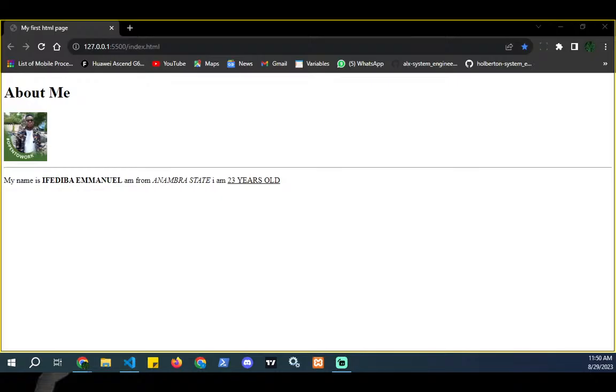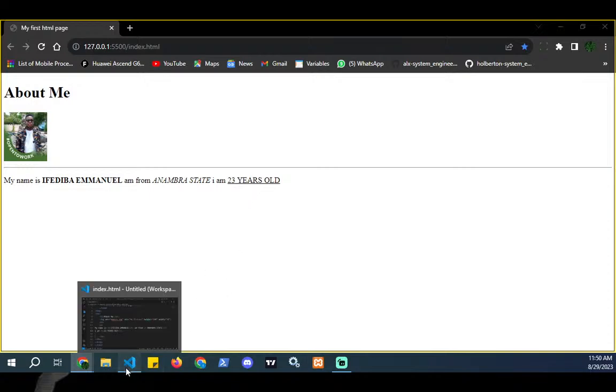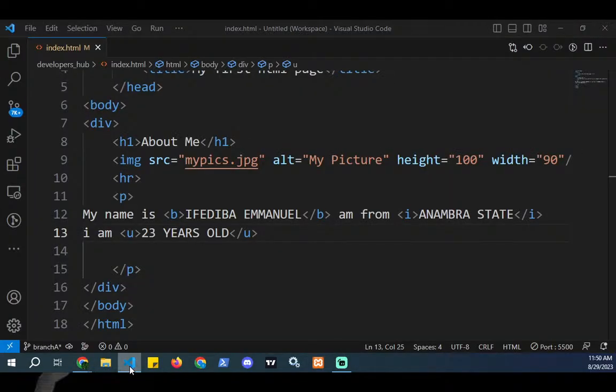Okay, so this is the output of what we did just now. This is about me, a picture of me, and it says my name, my number, and that I'm 23 years old. So you see, this is the bold tag, the italic tag, and the underline tag. So let us continue by saying more things about me.